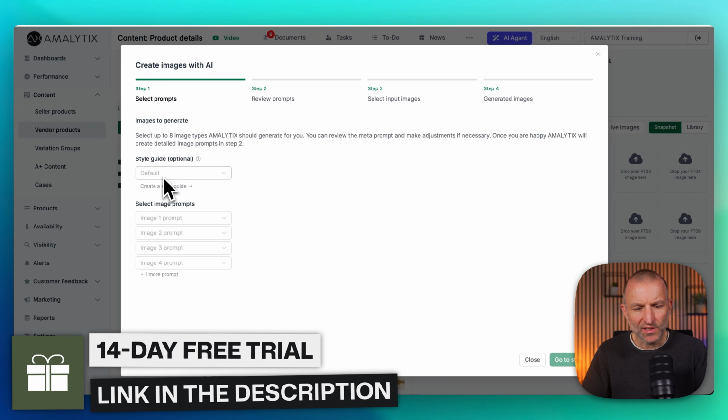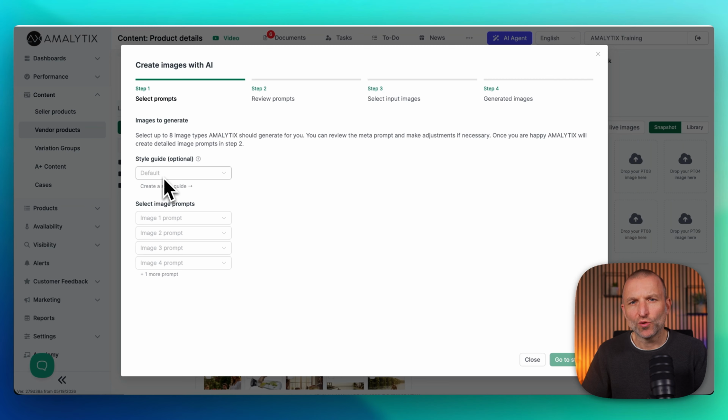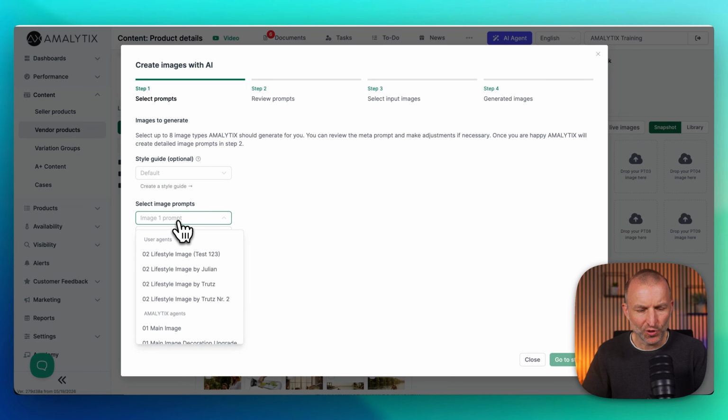In the first step, you select a style guide, and I will show you later what exactly this is, but basically this defines your brand identity, because if you use those LLM models from scratch, you will get very generic images. They look great, but perhaps they are not fully on brand. I won't choose one because I haven't created one yet for Amazon Basics, so I will leave it as is. This is fully optional. Then you need to select those image prompts, and let me show what you have here.